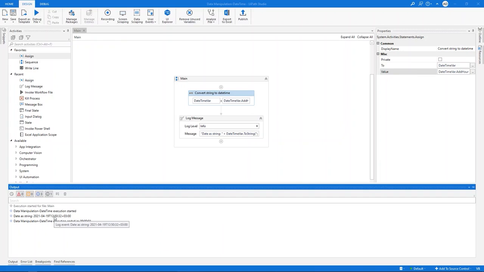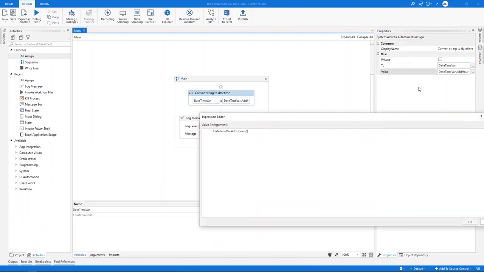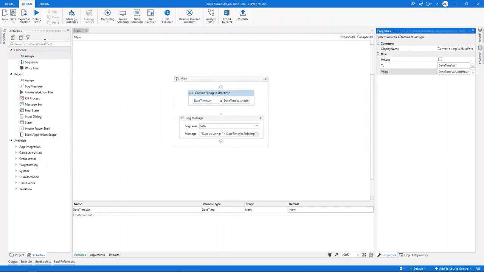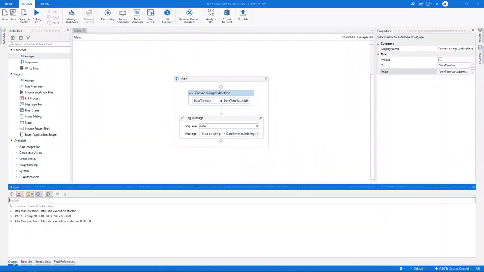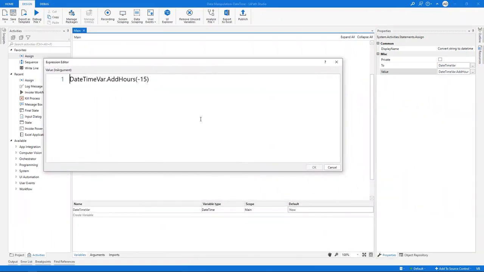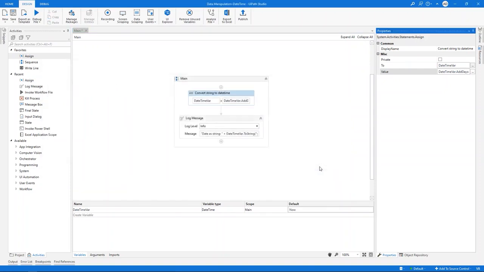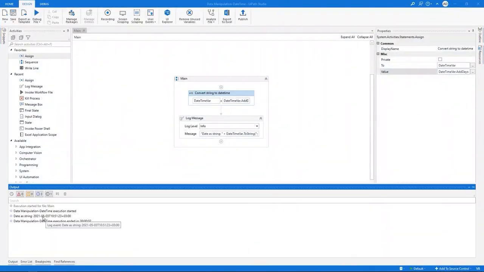If we want to subtract units of time instead, we'll use a negative value as the parameter. Let's subtract 15 hours from the current time and click Run. Looks like the 15 hours have been subtracted from our date. Perfect. Let's try another example. This time, let's add 14 days. And this worked as well.